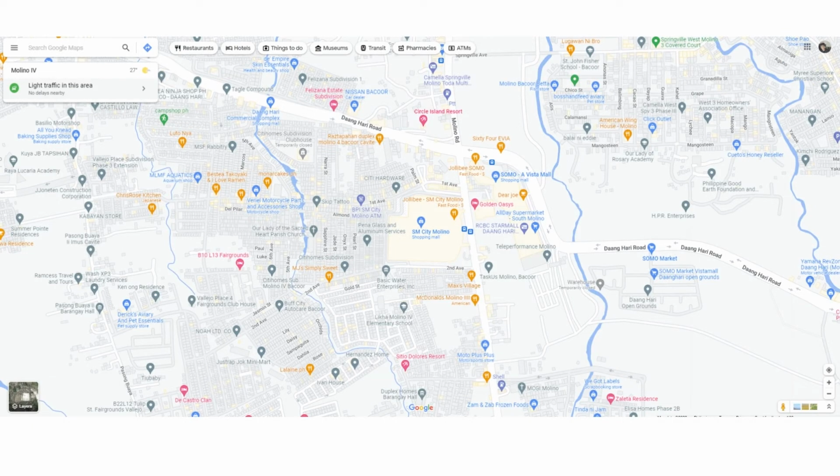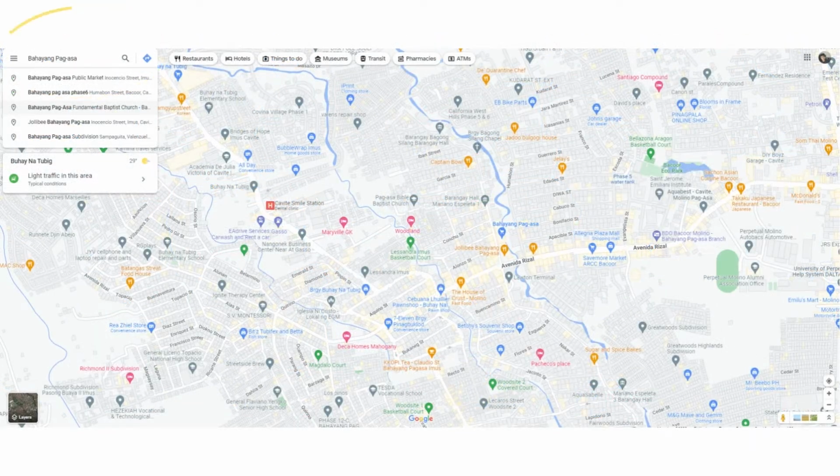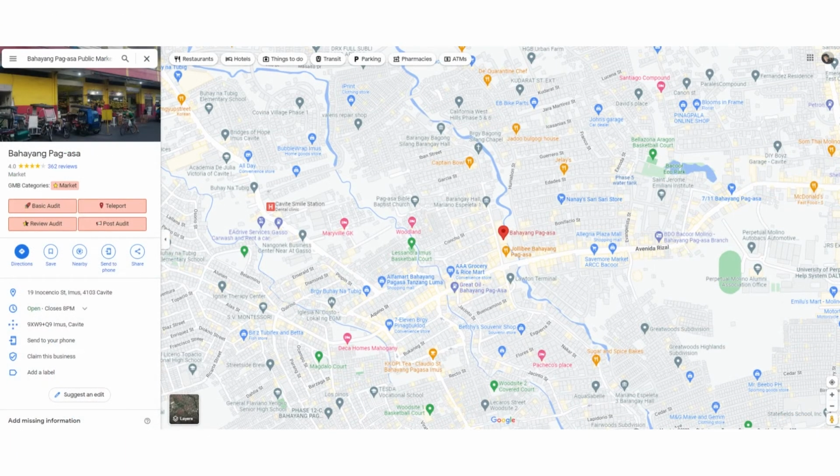After successful installation, you can now go to maps.google.com and search for the name of your competitor. On the left-hand side of the screen, you will see the search results. Click the Review Audit button.